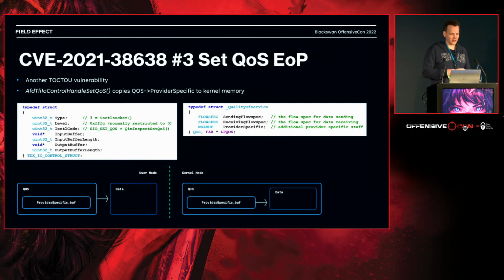And this one was a little bit different. This one is in the SDK. What you're supposed to pass in is the structure on the right, which is a quality of service structure. It's got a couple of flow specification fields, and then a WSA buffer structure, which contains a pointer to some other data. So all this special set QoS handler did was take those two user mode buffers, allocate one in kernel, and stick them in it together.